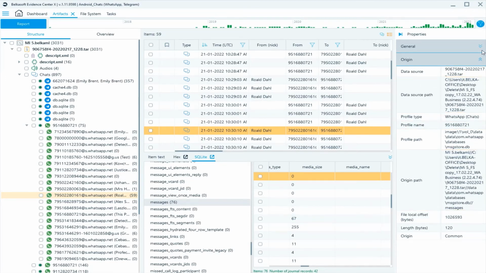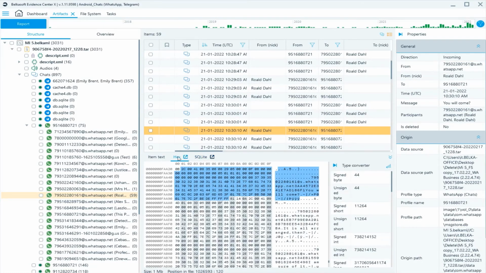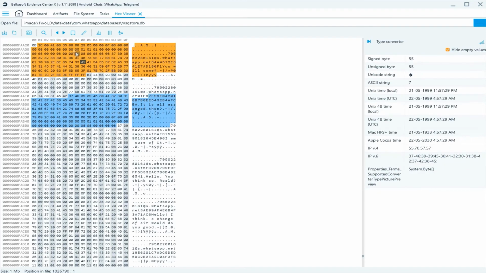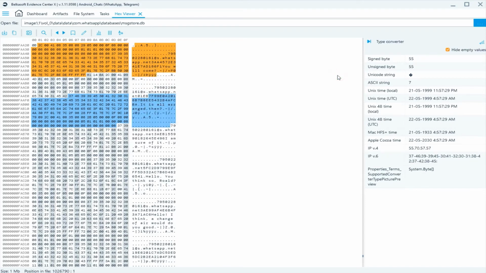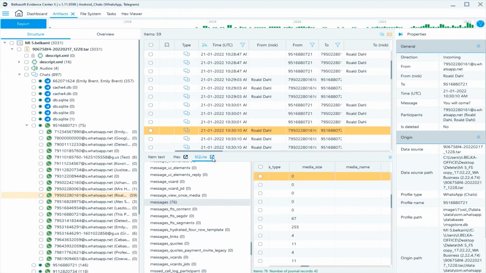If we want to expand our hex into a full screen, we can select this little tab here. We can search and bookmark portions of the hex, using the magnifying glass to search for specific text or hex. Jumping back into the artifacts, we can look at the SQLite again, either in the bottom or expand it to full screen to browse the data and the structure.